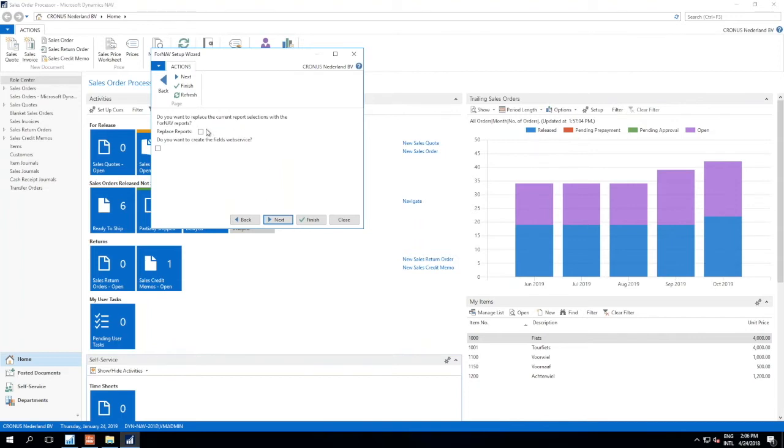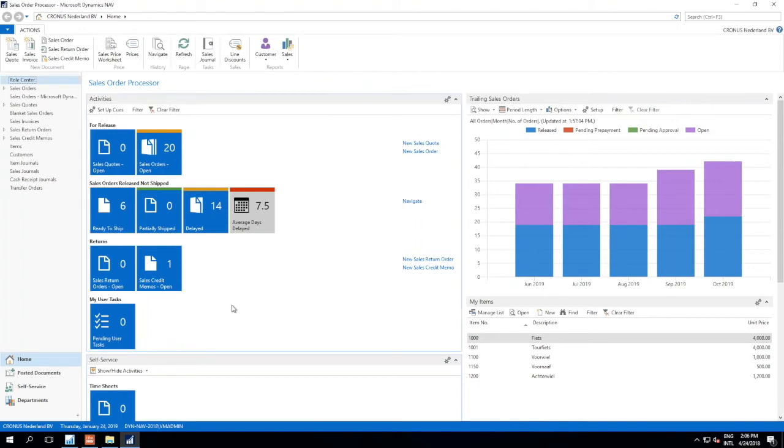Then, as I said, ForNAV comes with a beautiful set of pre-configured, pre-built reports. So, do you want to replace the standard NAV reports? Yes, of course I do. And do you want to create a Fields web service? The Fields web service is something that is needed in the ForNAV designer in order to read information from the NAV database. I'm just going to close it now. I have everything set up to make sure everything works for this webinar.